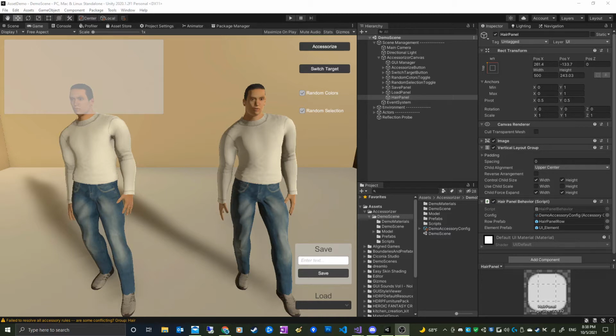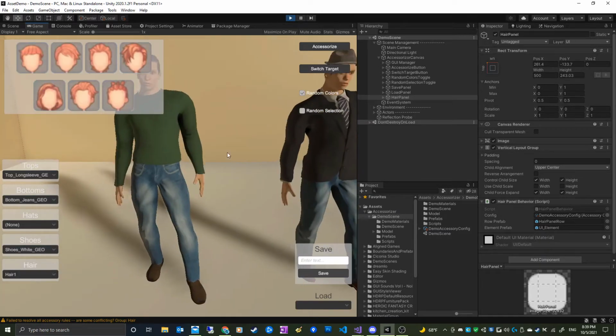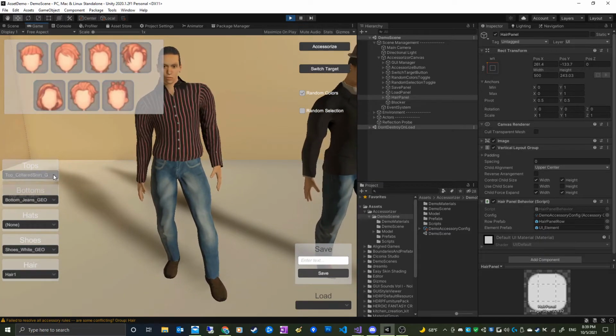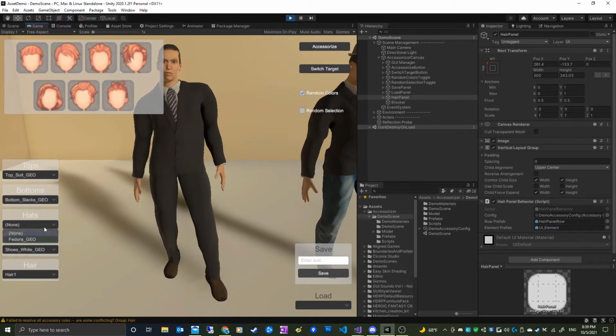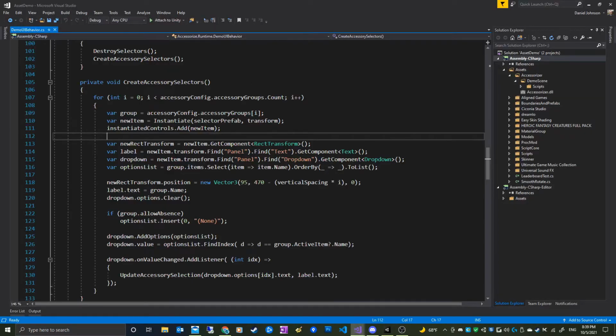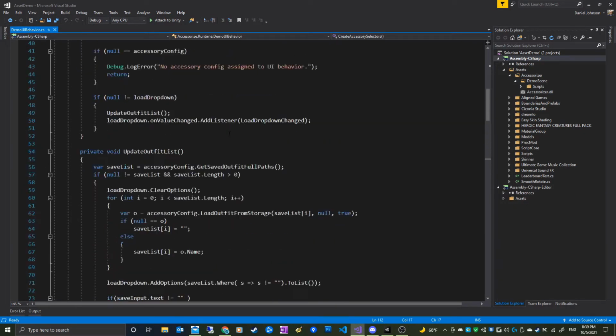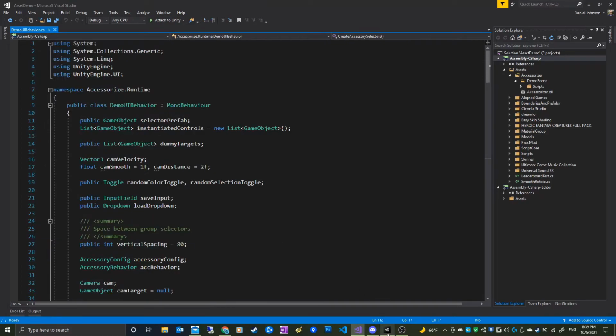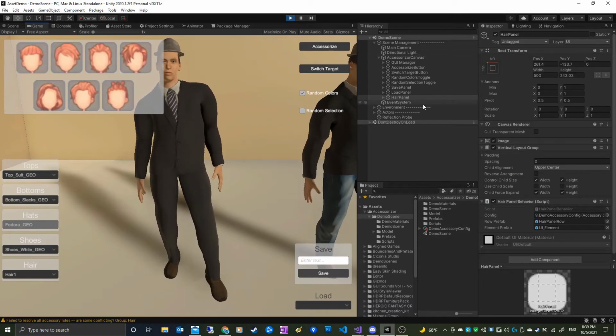So the demo scene that comes with Accessorizer does have a UI on it, and it dynamically generates those drop downs to show what possible selections for any particular mesh would be. So this is the out of the box script, and you can find that script in the demo UI behavior script that comes with the asset, and that script will generate these drop downs.